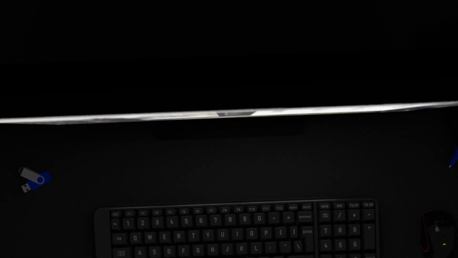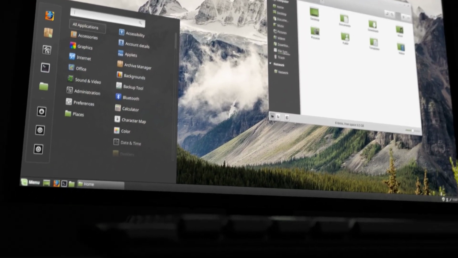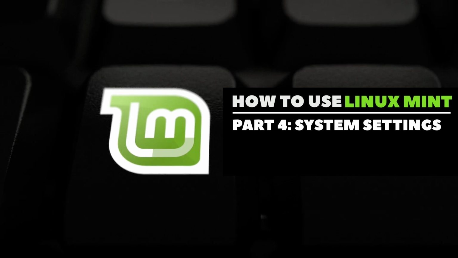Welcome to part 4 in the video series How to Use Linux Mint, a free and open source operating system. In this video, we're going to look at the system settings and all of the nifty doodads you can do. So let's dive in.